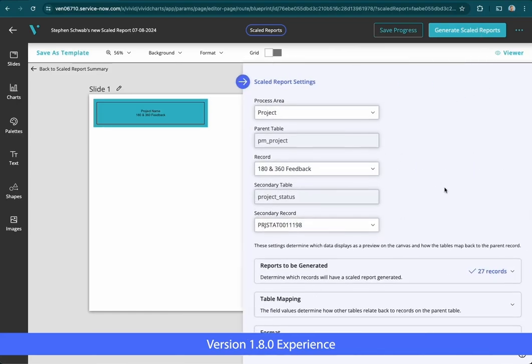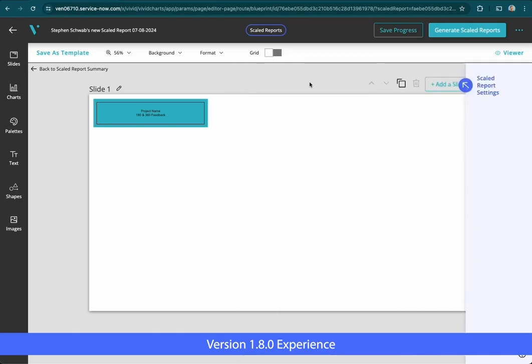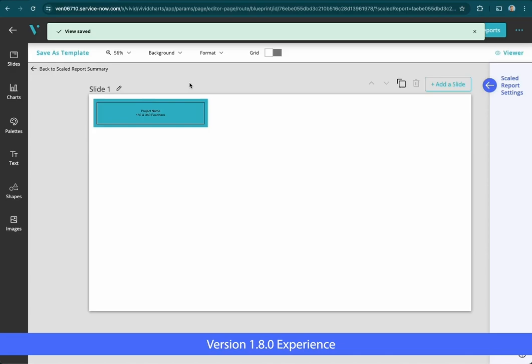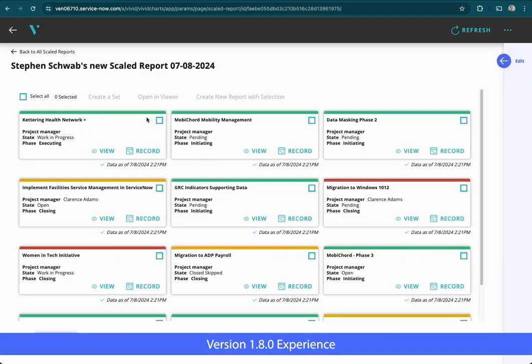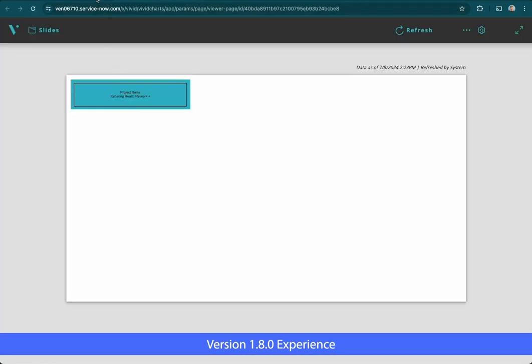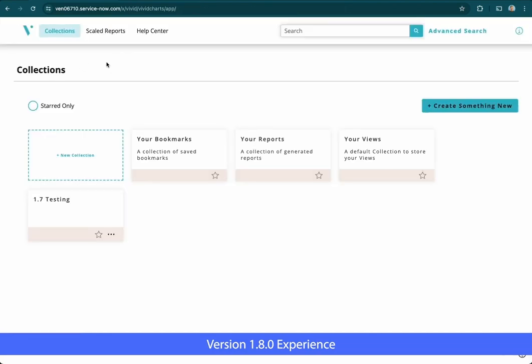You know, if you wanted to, you could take a peek at this. All of the information here remains the same. So we are good to generate, and it will show us the loading indicator. And here we are, it's accepting our updates, and we'll give this just a second. And here they are. Let's take a look. And they've got our new format. So that is a look at how the 1.8 version centralizes the Scaled Reports workflow, and hopefully that makes it easier to create, edit, and generate the Scaled Reports.